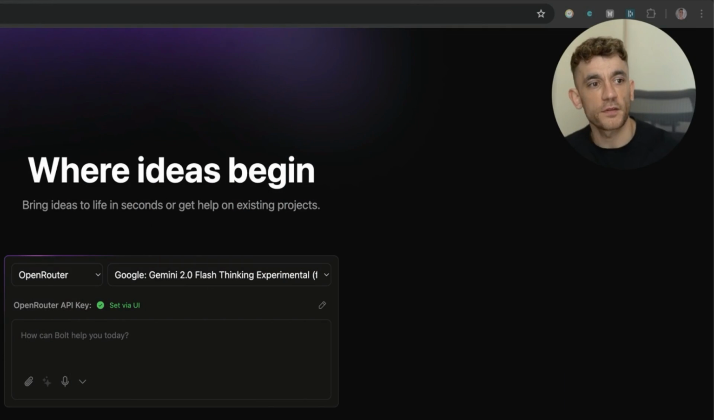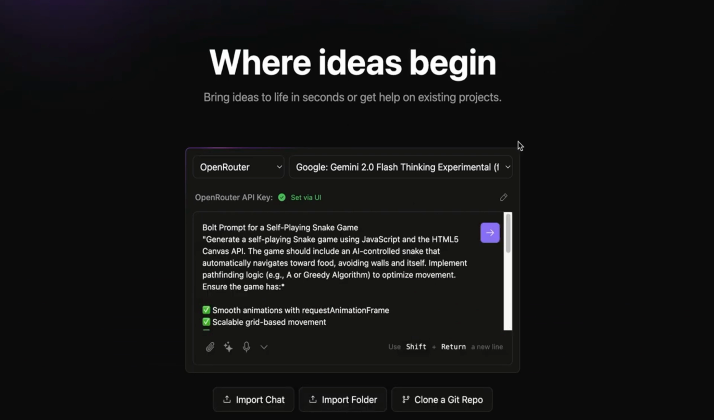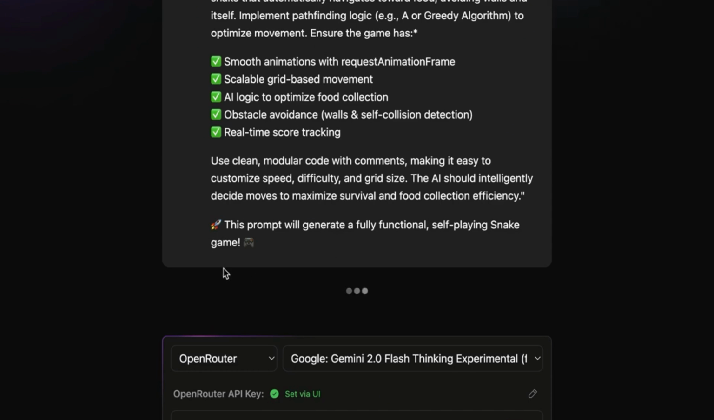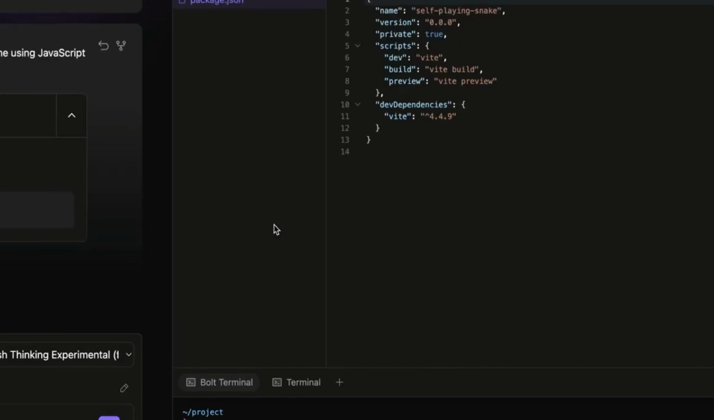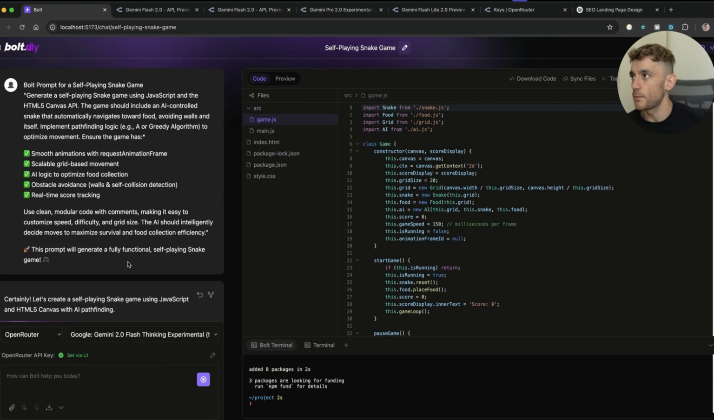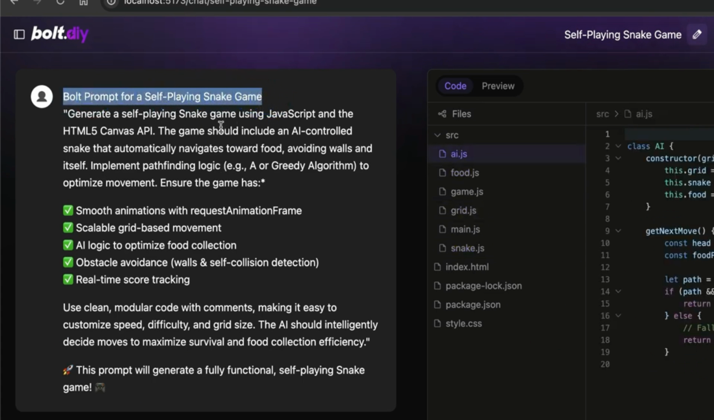But let's say, for example, you want to create a video game as well. You can plug that into here, and we're going to test out Flash Thinking Experimental right here. So this should be more like a reasoning model for getting outputs. Probably going to be a little bit slower for generating the code, but if we get better outputs, then that's okay. And you see here, we said Bolt prompt for a self-playing snake game.